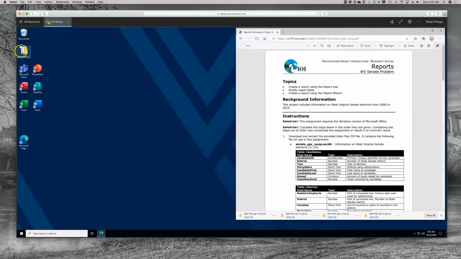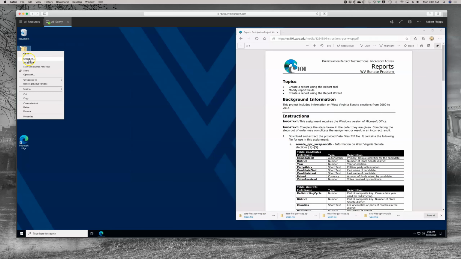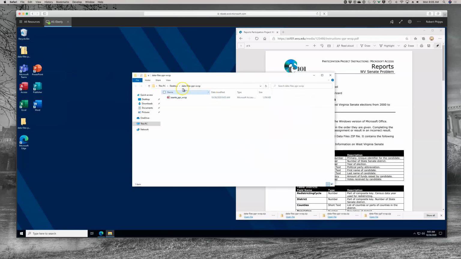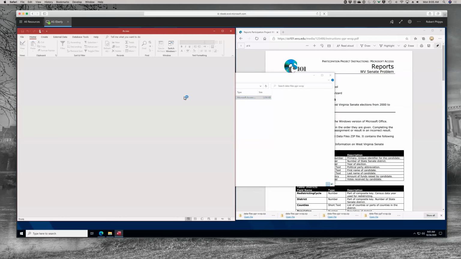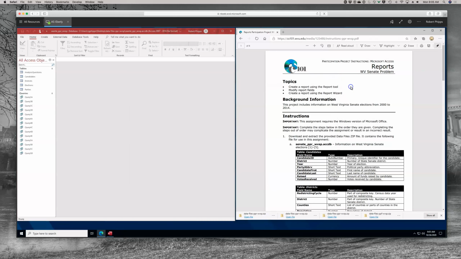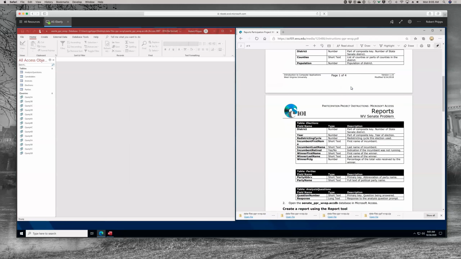Once you've downloaded the Senate database, you want to extract it and open it. Go ahead and enable the content, and we're going to scroll down and see what we need to do first.